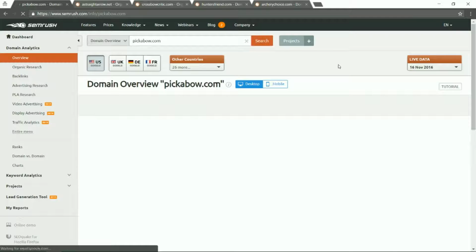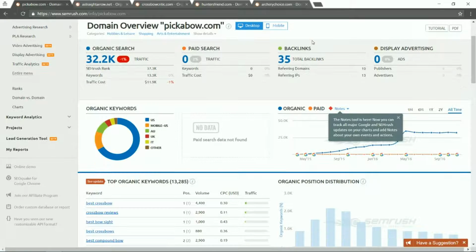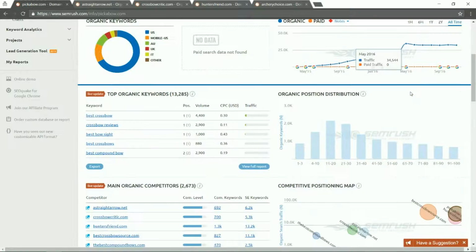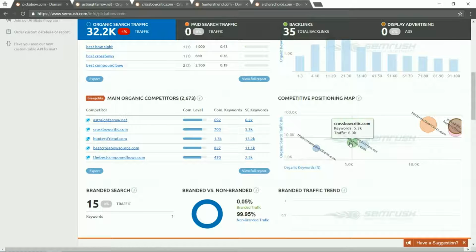Try to find good keywords, put together a site, and start ranking for those keywords. And once you've built up some small amount of income, then you can reinvest that into a tool like SEMrush to do this kind of competition research.